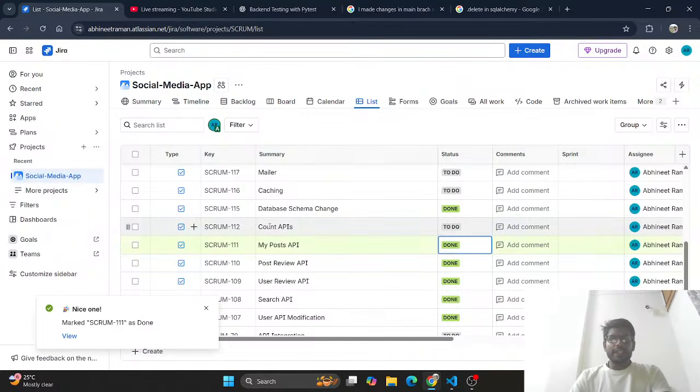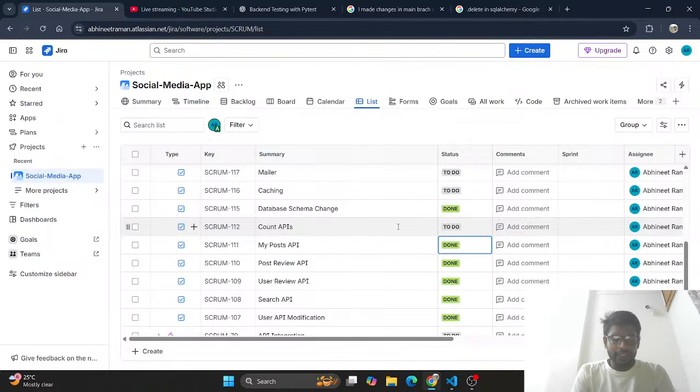So tomorrow we will start working on the count APIs. We need to find the count. We have multiple counts to send, and we will create those APIs. It's a very little complex task. So I will try to explain in a simpler way, and let's connect.